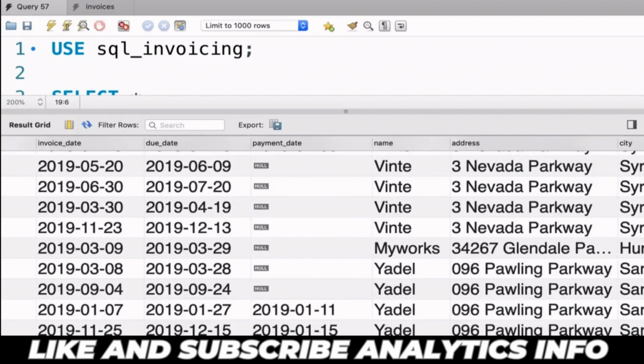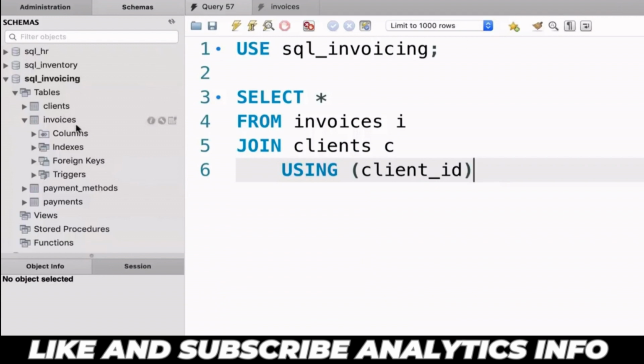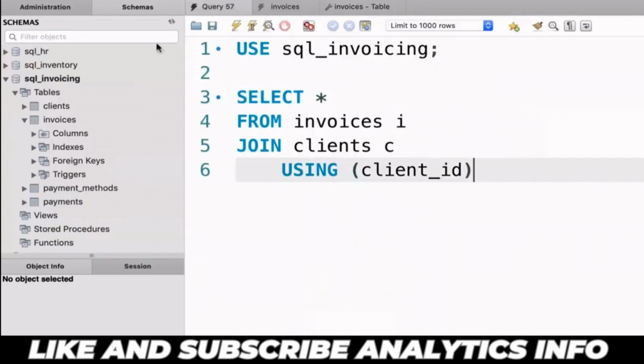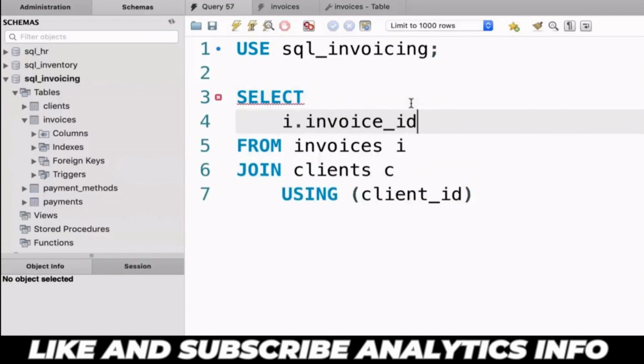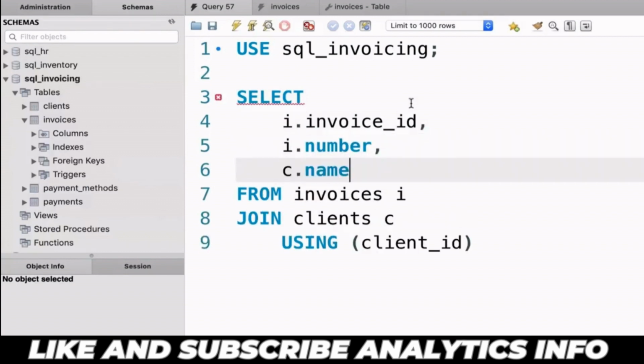Obviously, we don't want all of these columns. We only need the columns from the invoices table, but we should replace the client ID column with the client name column. So let's have a quick look at the design of the invoices table. Here we have invoices ID, number, client ID. We want to replace this column with the client name. So back to our query. I'm going to pick invoice ID, number, and then client.name. Let's rename it to client.